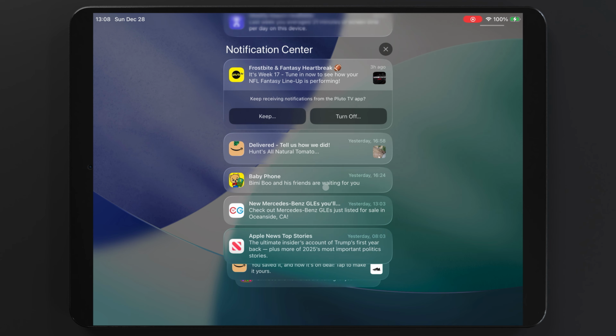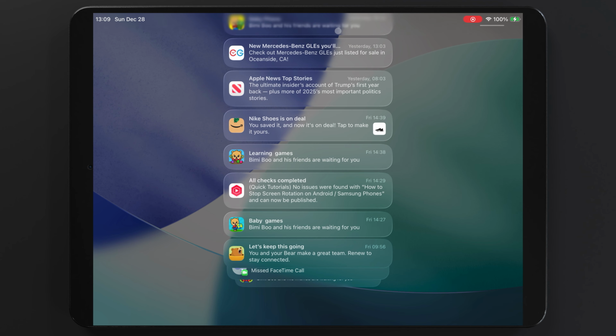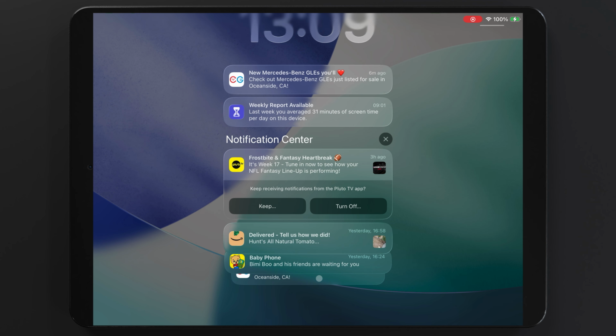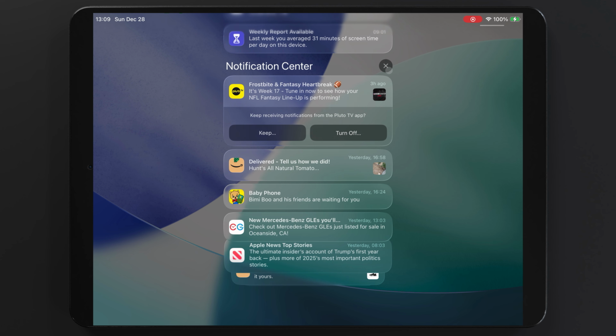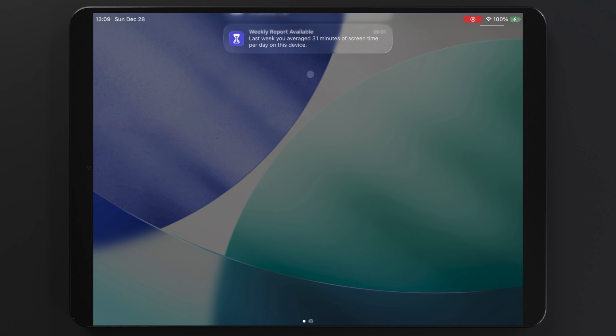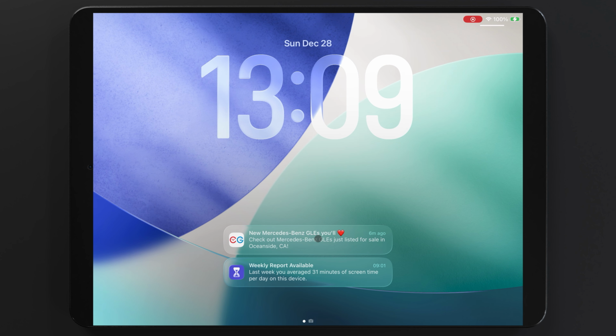This opens up your notification center. This is a summary of all your recent notifications. And from here, you can either tap a notification to go to that particular app, or you can clear notifications by either tapping the X on the corner, or if you don't see an X, you can swipe left on any notification to clear it.